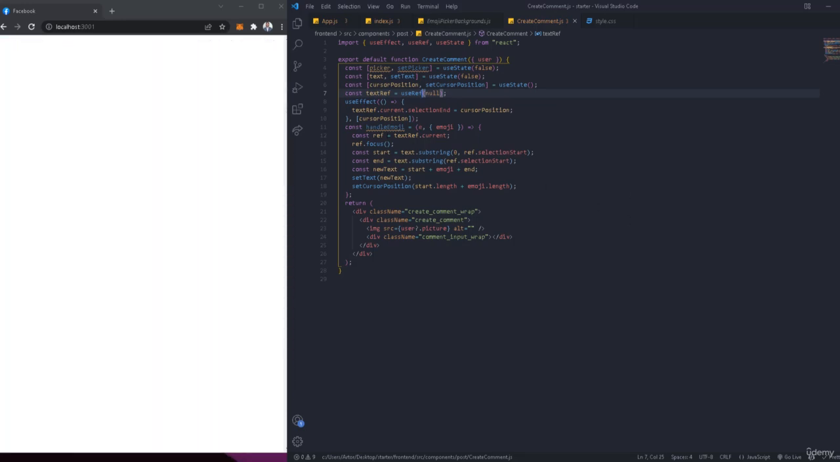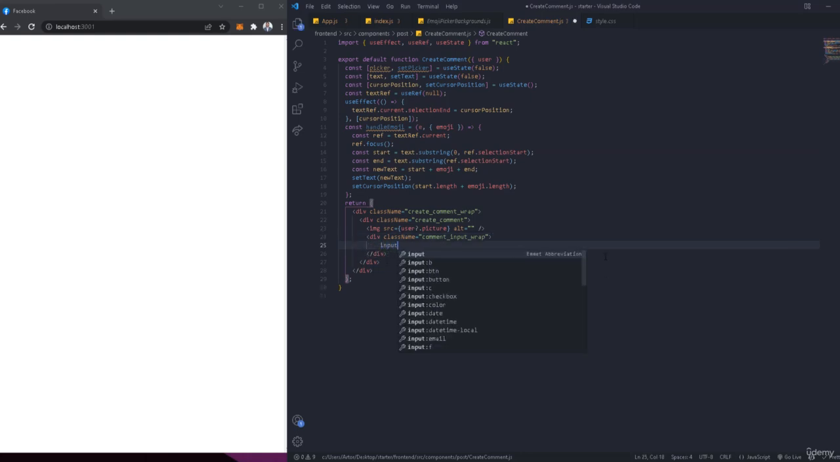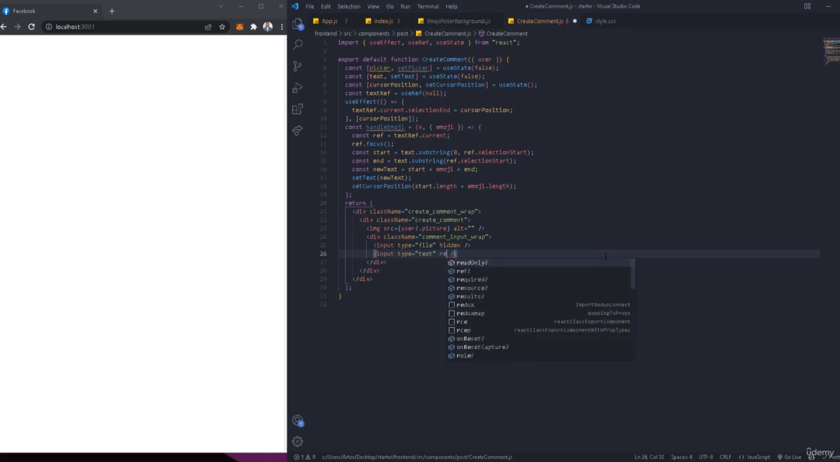Okay, so what else we need? We need also the reference, and the reference is going to be the text ref. We don't have it, so we're gonna just pass it to, let me go right here. So right here, let me just create an input, and that's going to be type file. That's the first thing, which is going to be hidden. Don't worry, this is all going to make sense. So this is going to be hidden, and we're going to have an onChange, but not for now. Then also going to have an input, which is going to be type text, like this, and just simply going to pass the reference to it, which is going to be the text ref.